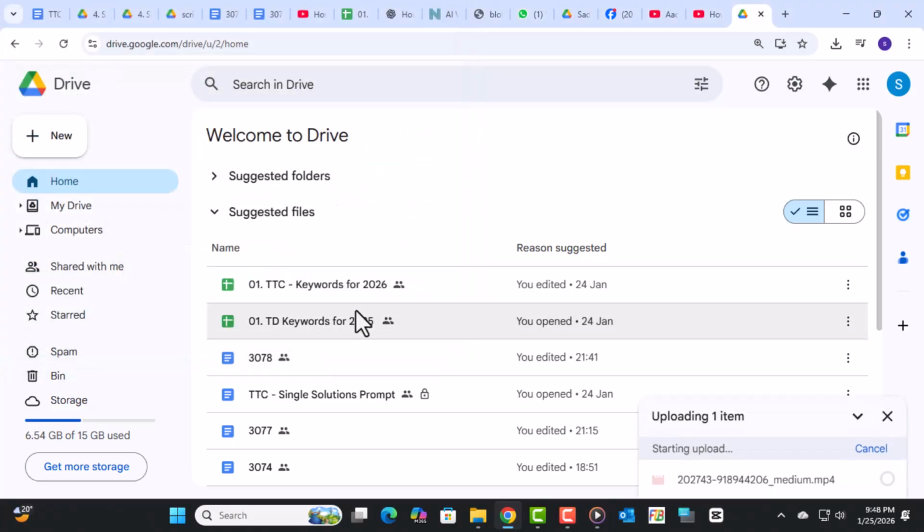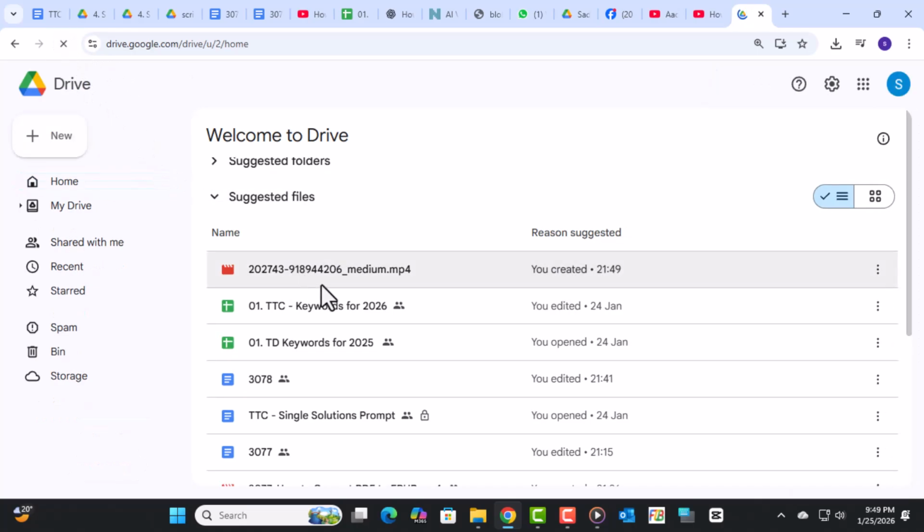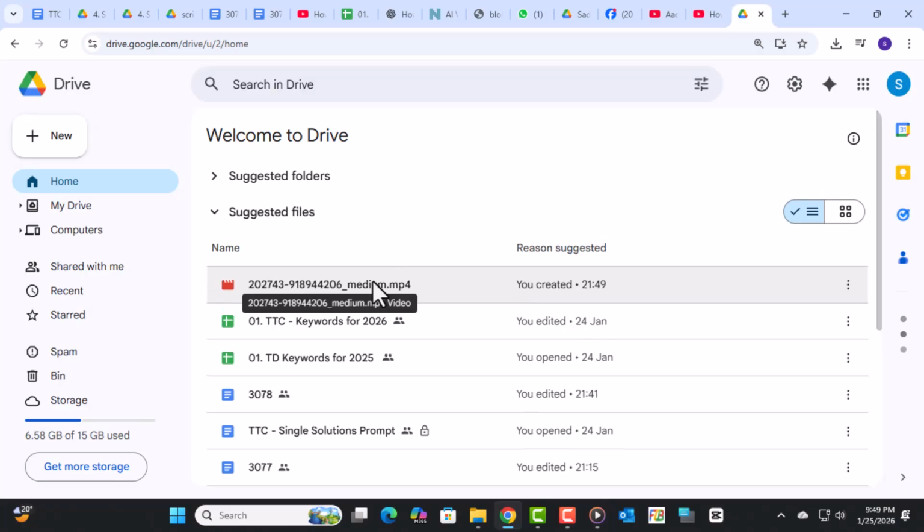Step 6. The video will start uploading, and you'll see the upload progress in the bottom right corner of the screen. Wait until the upload is complete. Step 7. After the upload finishes, refresh the page if needed and locate your video file in Google Drive. Right-click on the video and select Share.